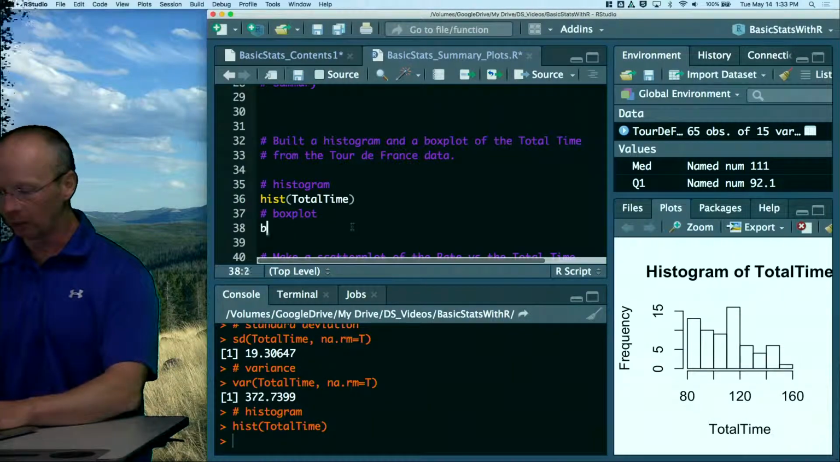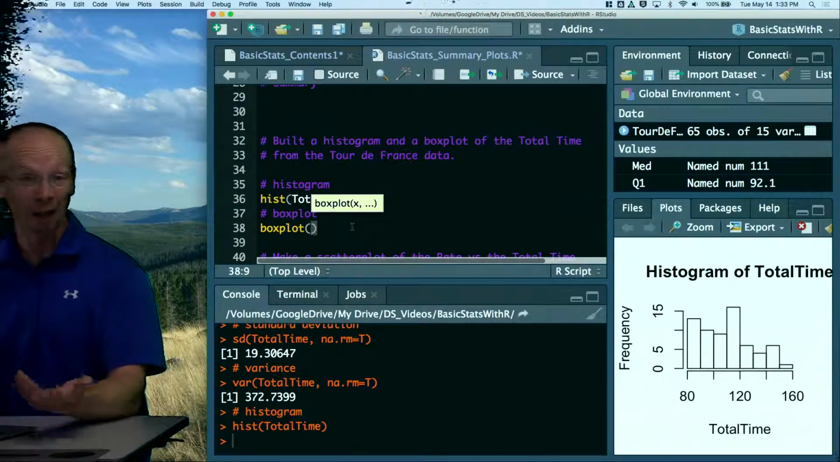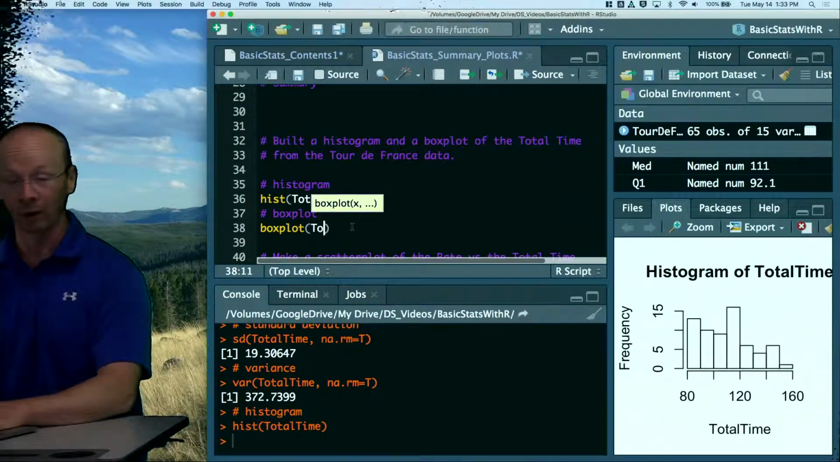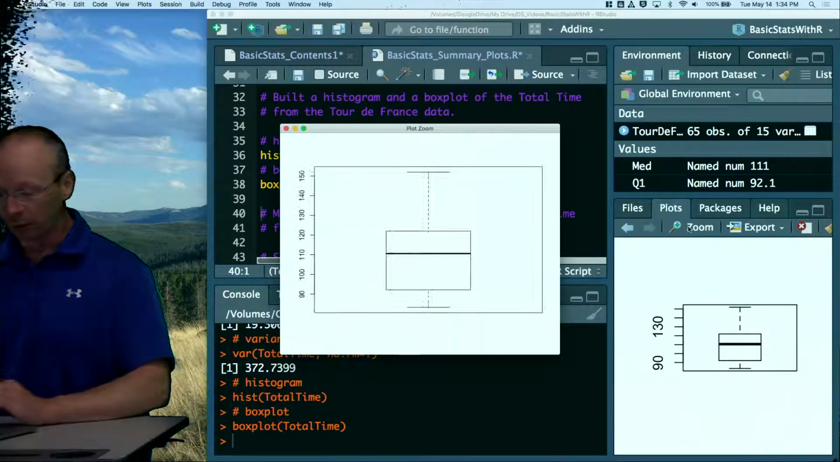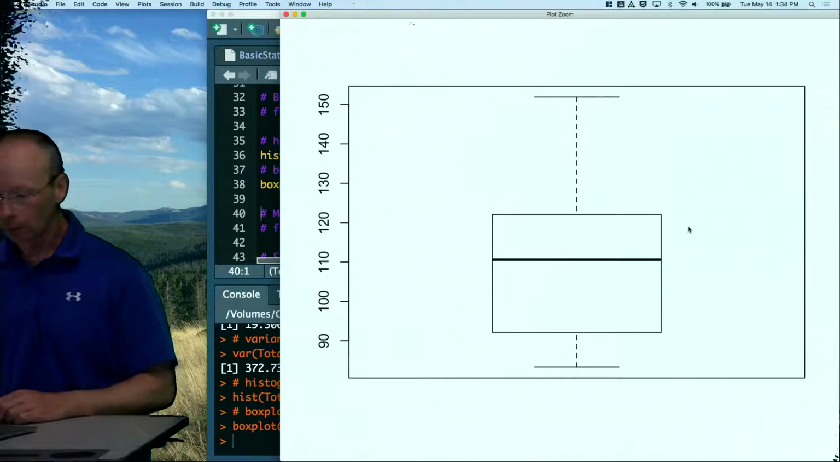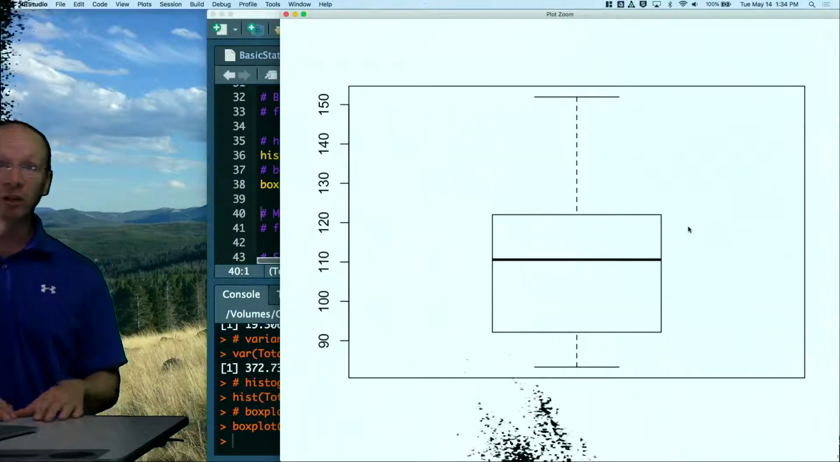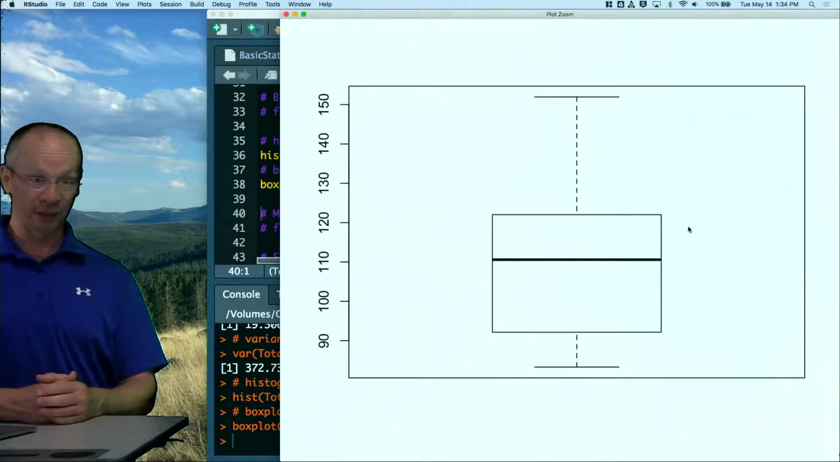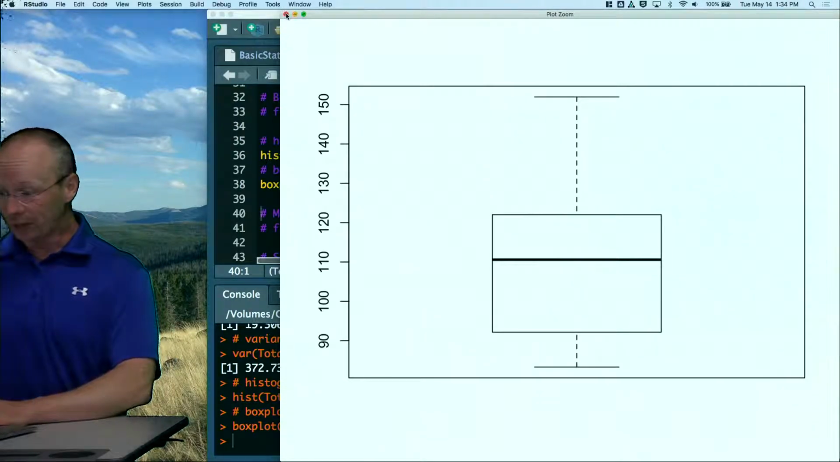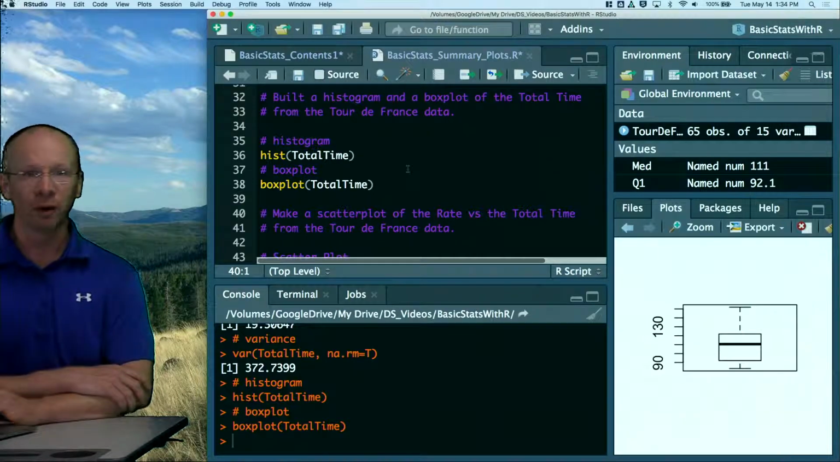I can do the same thing for box plot, and it is boxplot. Wow, very surprising name there, of total time. I'm going to run it. It gives me the box plot. Again, it doesn't do anything fancy, but it's at least nice to have a quick, easy box plot that I can build. Okay, I think I'm going to push the rest of the basic stat stuff onto the next video.